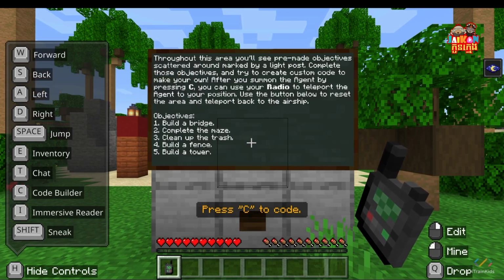Throughout this area, you will see a pre-made objective scattered around, marked by a light post. So you have to complete those objectives and try to create custom code and make your own. This is the perfect time for you to be creative on your own.